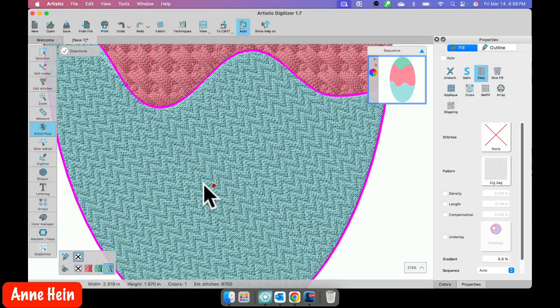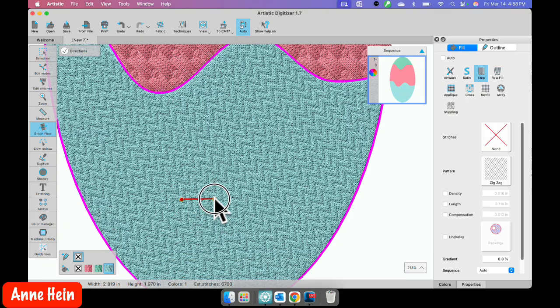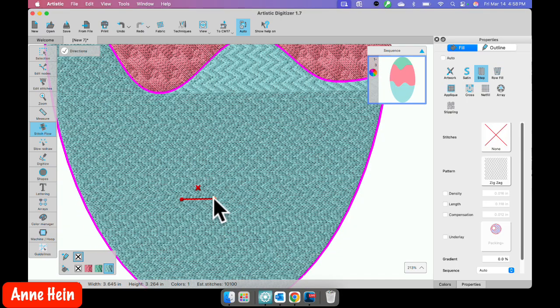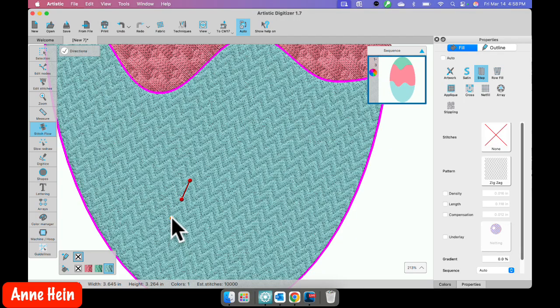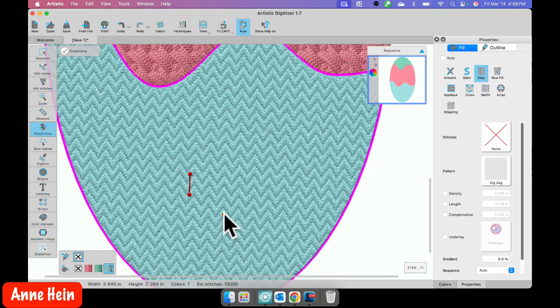Now this one here, maybe this one needs a little bit of something. Let's see what happens when I go in this direction. I don't really like that direction. That's not bad. Let's see if I turn it this way. There we go. I like them when they're going up and down like that.